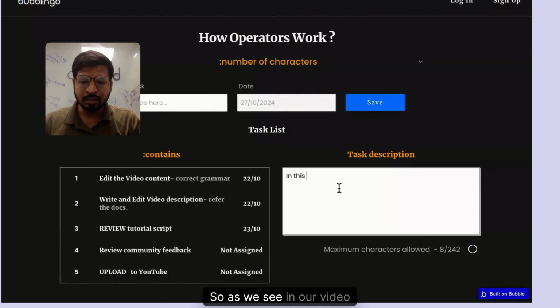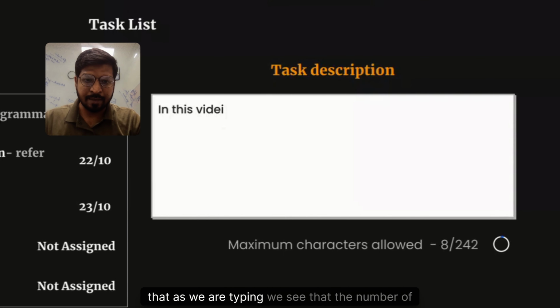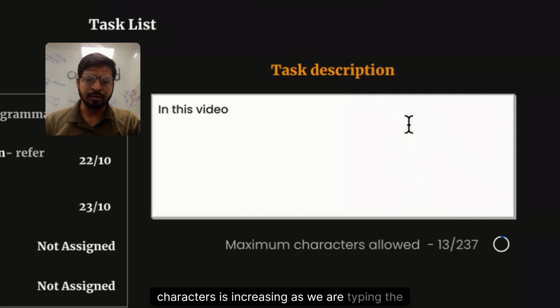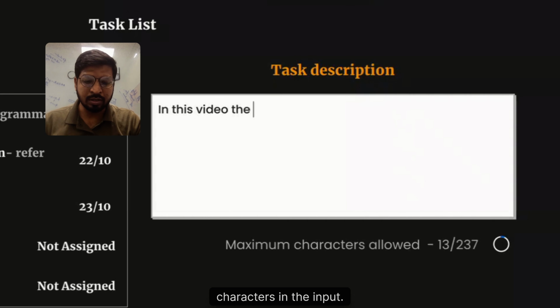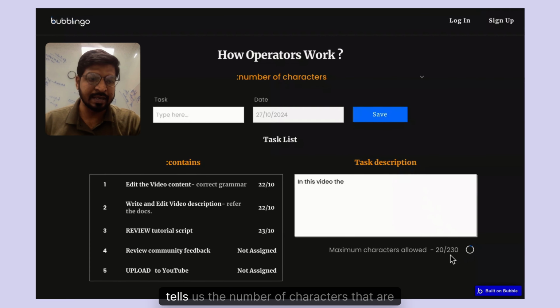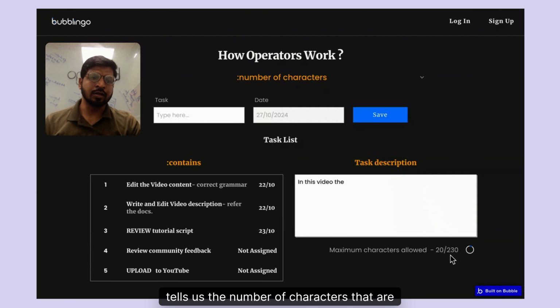As we see in the video, as we are typing, the number of characters is increasing as we type the characters in the input. This is calculating every character that we are entering, including spaces, and next to it, it tells us the number of characters that are remaining.